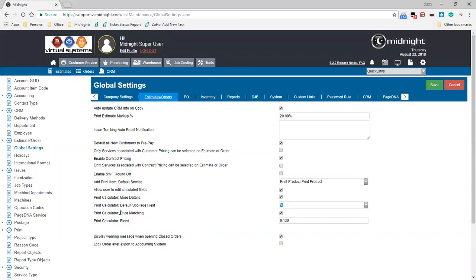We also have price matching. Price matching in the print calculator is a system that allows you to override a calculated cost or price with one that meets the needs of whatever it is you're looking to do. The convenience to price matching is that it does not overwrite the information or cost that you would be using when generating your job.